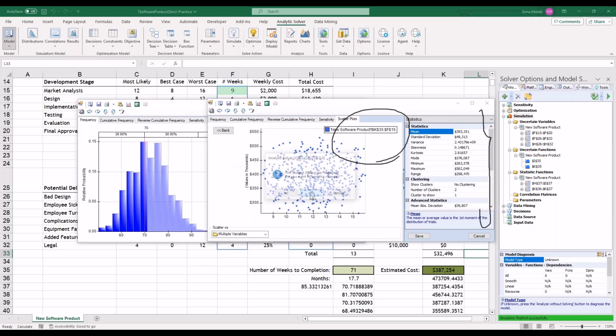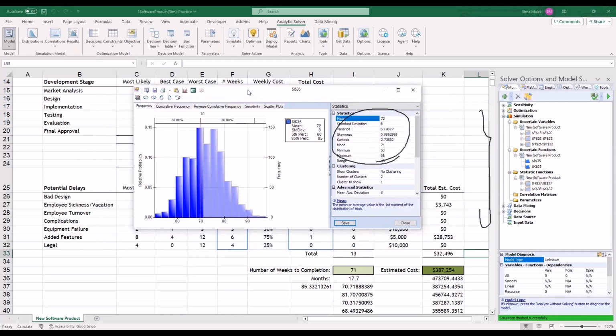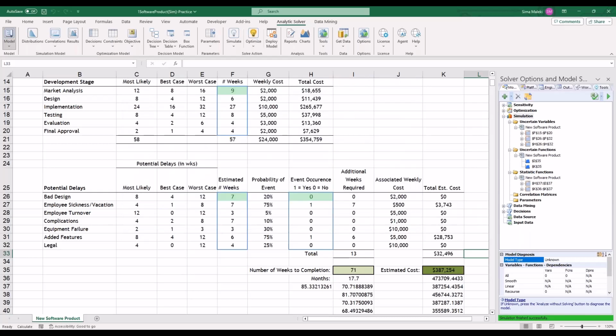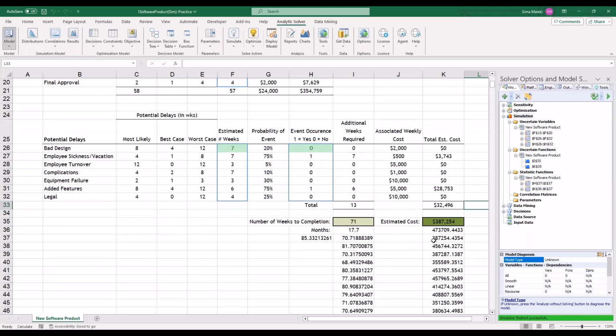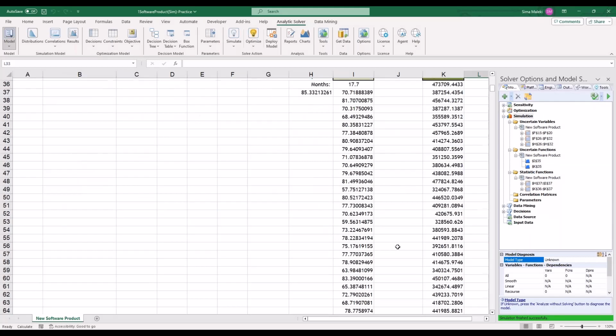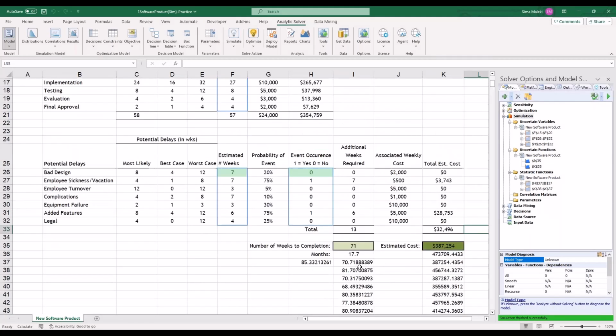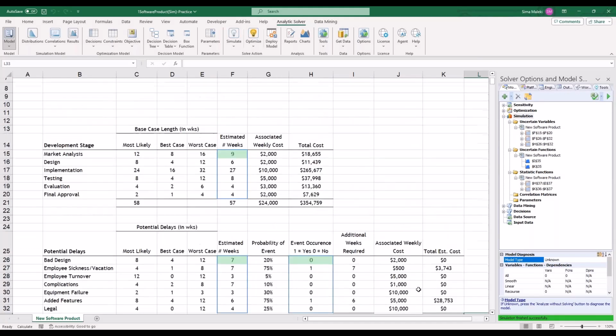Now, let's look at total time. So the total time for this project can be anywhere from 50 weeks to 98 weeks with an average of 72 weeks. So let's close this. And I requested some sample data, getting all the 1,000 trials for total cost and total time. And that's why you see all these numbers down here, okay?